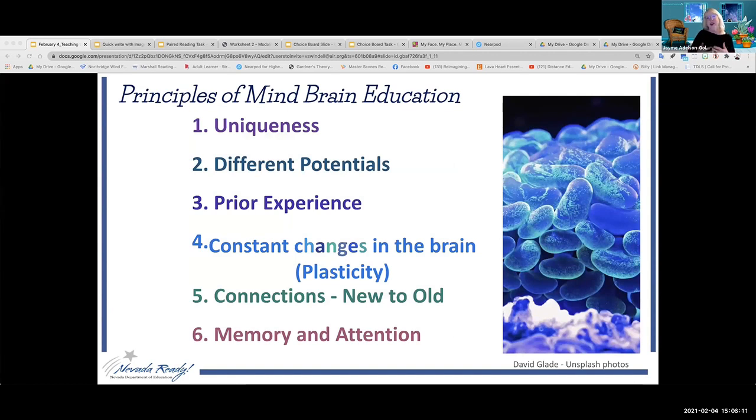So to think about that, we want to think about the principles of mind-brain education, because that's the research that underpins this. So the brain, everyone's brain is unique. Faces are different, brains are different. And some of the reasons brains are different is because there are different potentials, different capacity, different proficiencies, but this of course changes over time. Another reason the brains are unique is because everyone has different prior experiences and processes those experiences differently. So if our learners come into a text with no background knowledge, they're going to experience the learning about that text very differently than someone who comes in and has a lot of background knowledge.